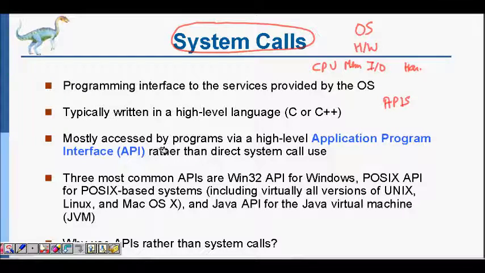They are application programming interfaces, so mostly accessed by programs. So the higher level programs, the application programs, can interact with the system calls. Three of the most important system call APIs are the Win32 APIs, the POSIX API, and the Java APIs. So these system calls help you interact with the hardware.